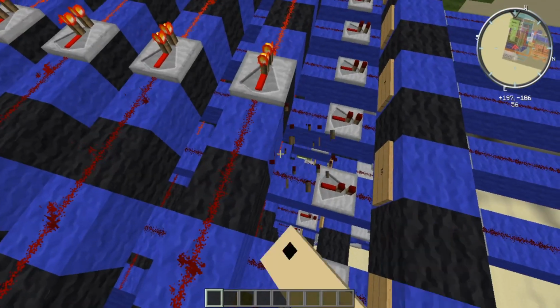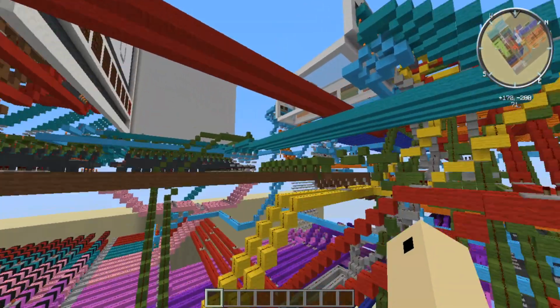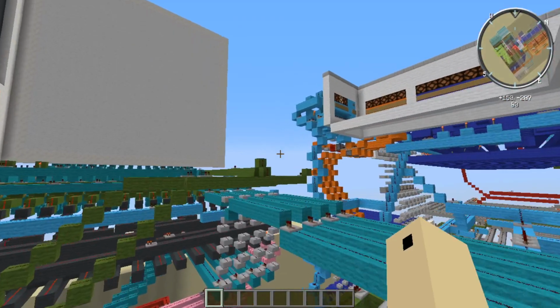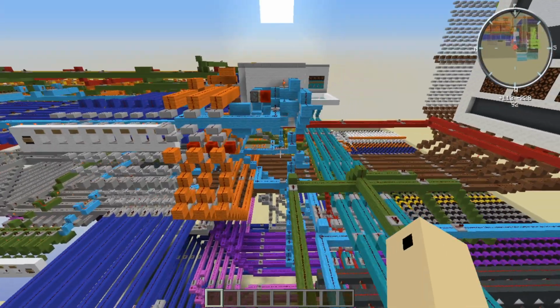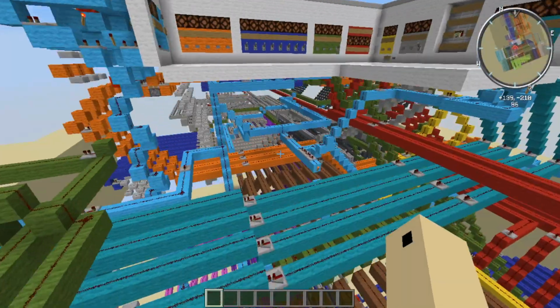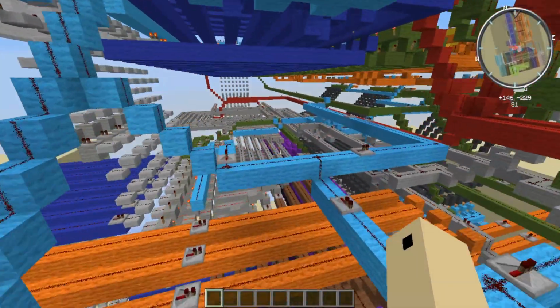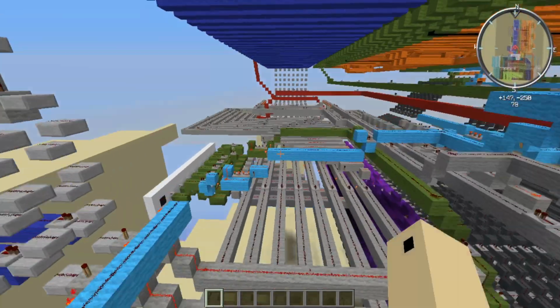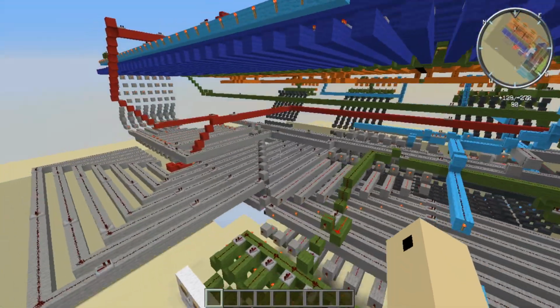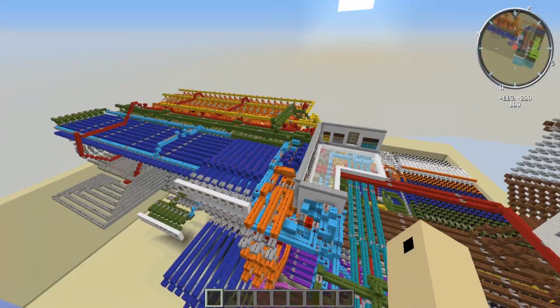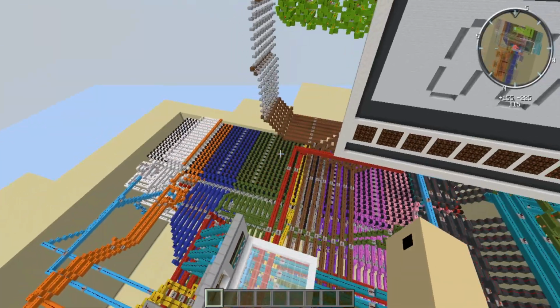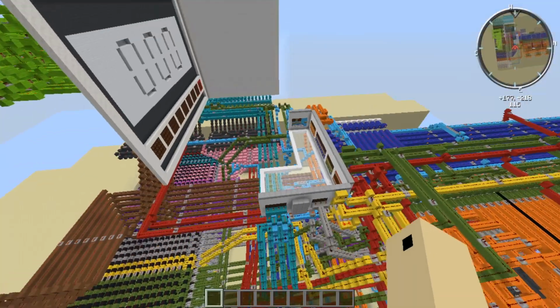So let me get rid of that. Now, there should be a world download down in the description, because I made a huge mistake last computer, Meltdown, that I didn't add a world download, and I deleted the whole world, not knowing that I didn't add a world download. So I had to recreate the whole thing, and this is what it turned out as. An even bigger and better computer.